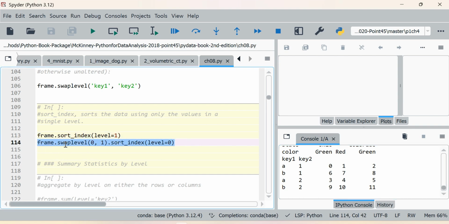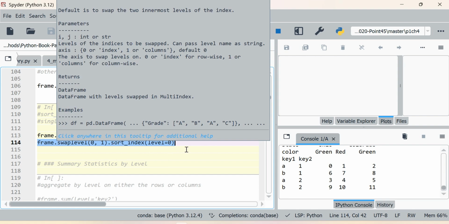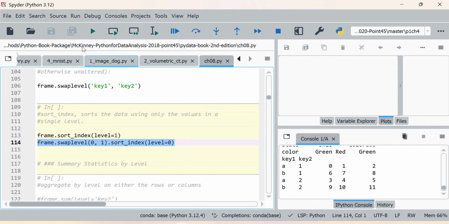And when you use swap level, for example 0, 1, usually we can set sort index later with the level 1, because if we swap a level, maybe the outer level is not sorted. So usually we want to sort values based on the outer index. So we can use swap level 0, 1 and sort index based on level 0. So you can see now the values are sorted based on the index number for the outer index because we set level 0 here.